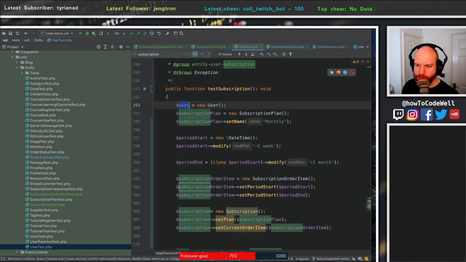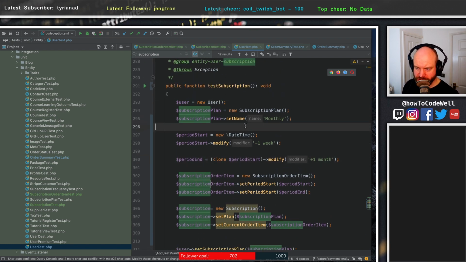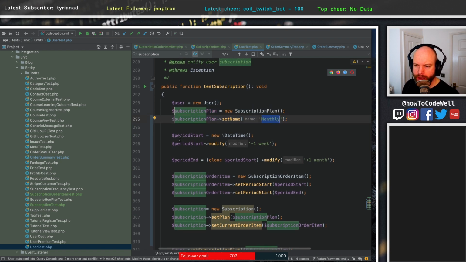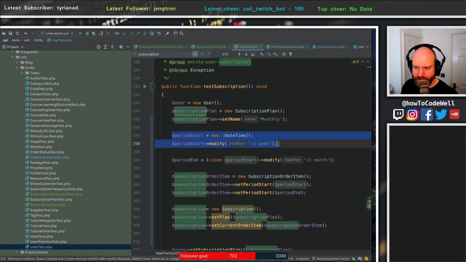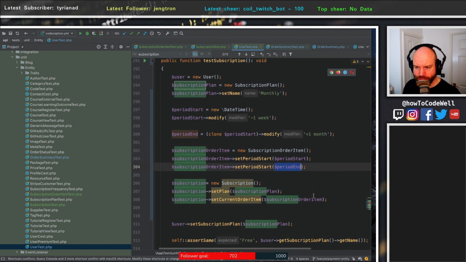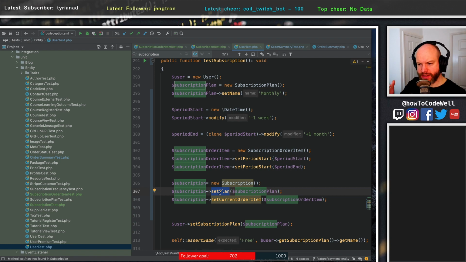okay, so what we've done here, we've got a user, which is our customer. We have a subscription plan, which is monthly. We've set the start date to be a week ago, and we've created an end date, which is from here, but by a month. Then we create an order item. We set the start date and the period end, and we set that as the current order item, and we set the plan. That's kind of where my head is with this.